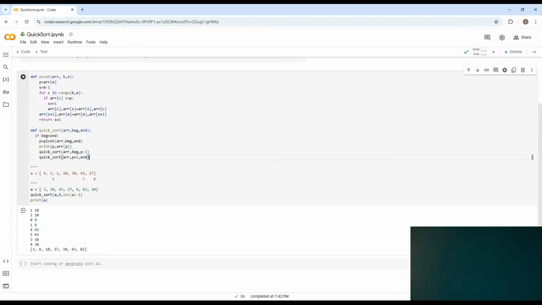Yeah, so it's a quicksort implementation. I really like it. It's very short and very nice.